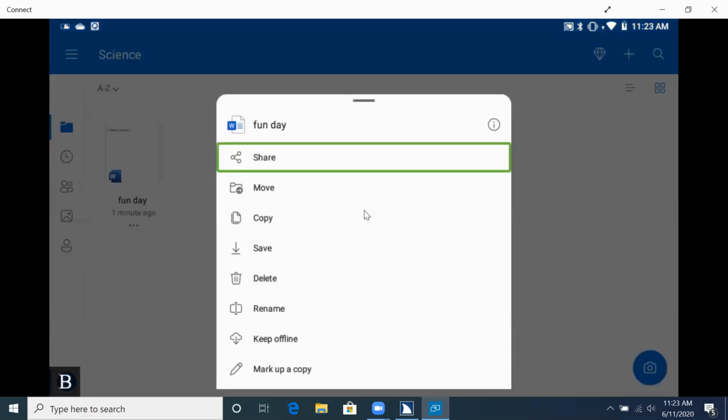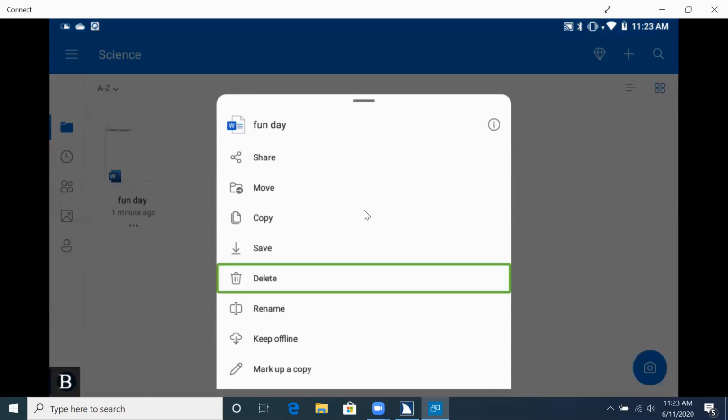Fun Day. Share button. The first option here is share. There are different options in this list, but if I press D, Details. One more time, Delete button. Press D twice, we find the delete button, and we press enter.